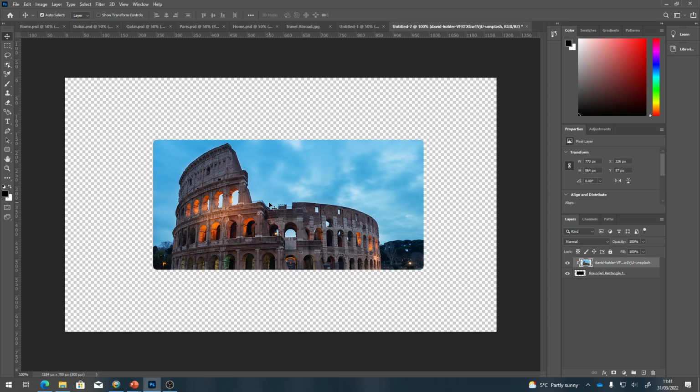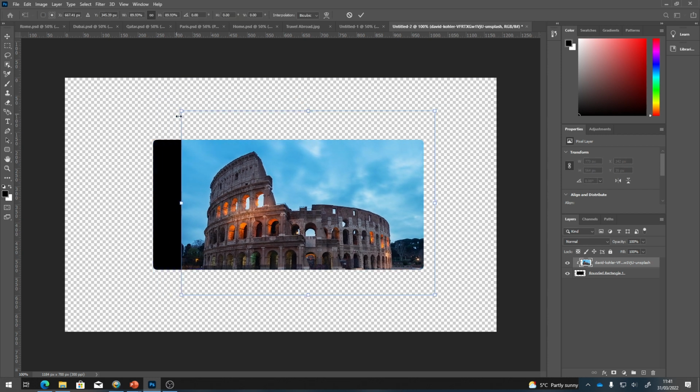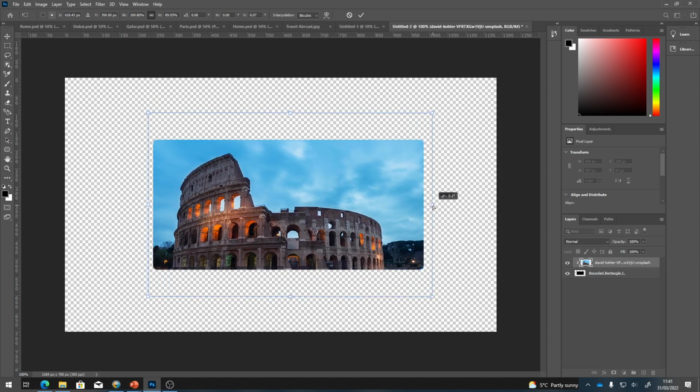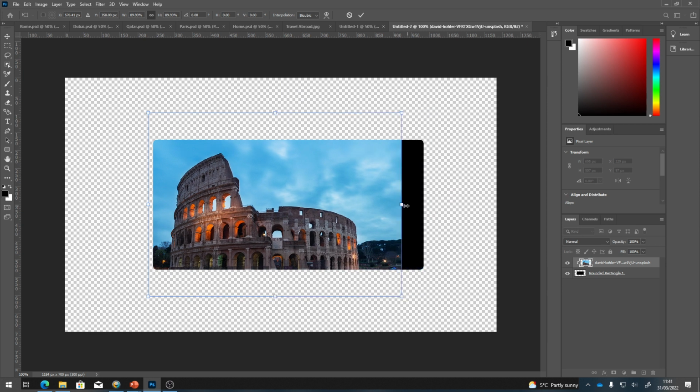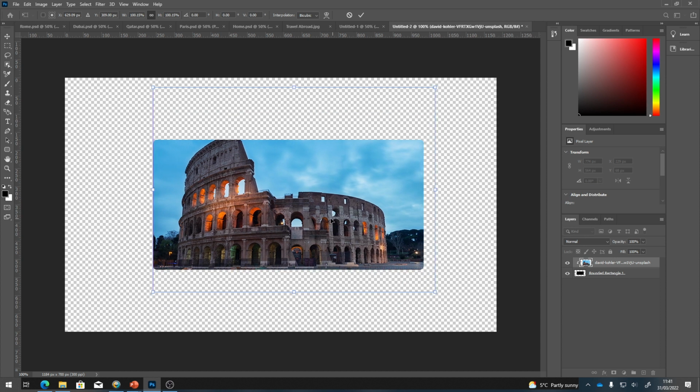And then from there, I can just move this around as I like. I could press Ctrl T in order to make it smaller or larger, so it will fit in. It really doesn't matter. This is just a rough version, so something like that would be absolutely fine.